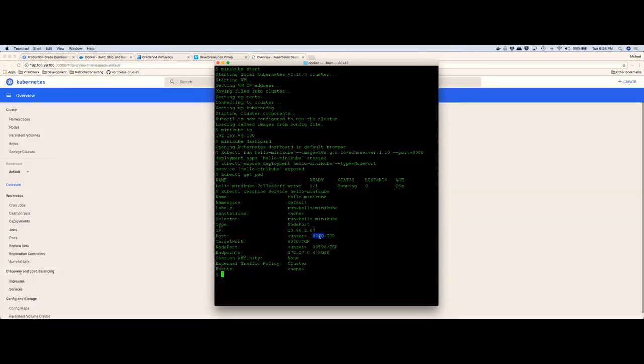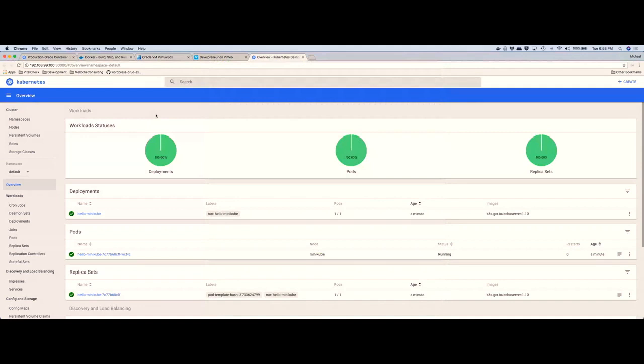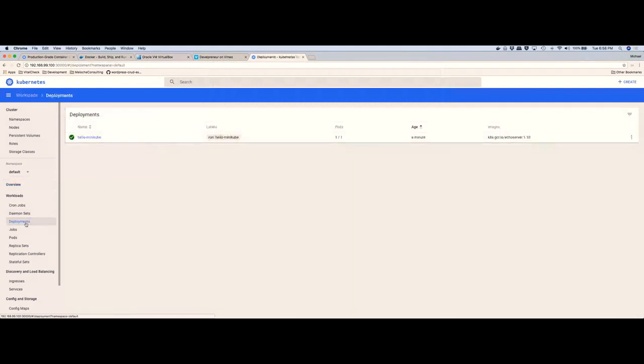And to access it, we're going to do 8080. There's our console. So the console is now up. There's our hello-minikube, our pod, so our container, our image, our deployments, our pods.